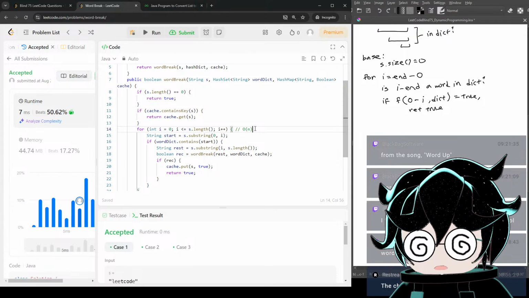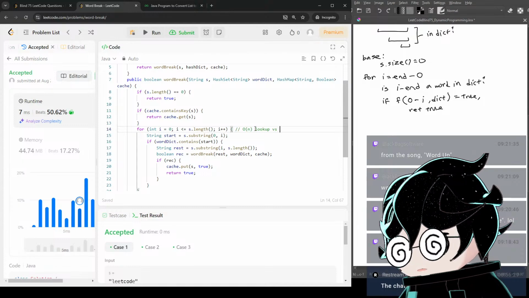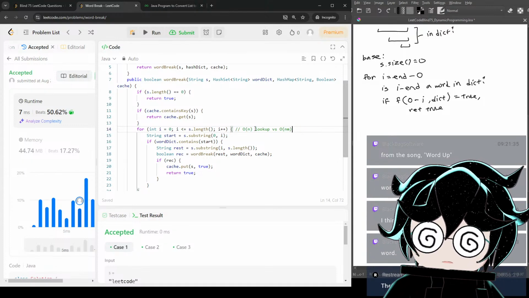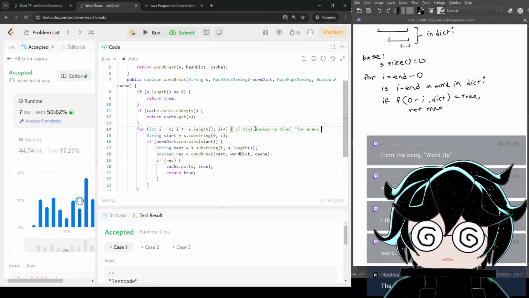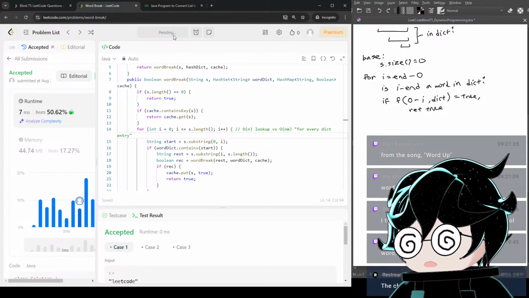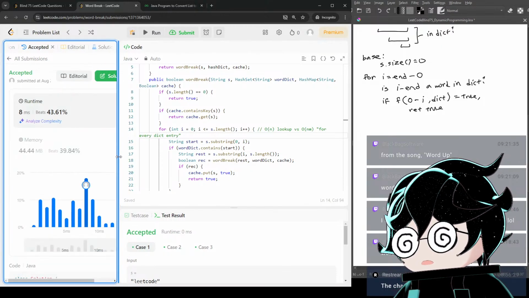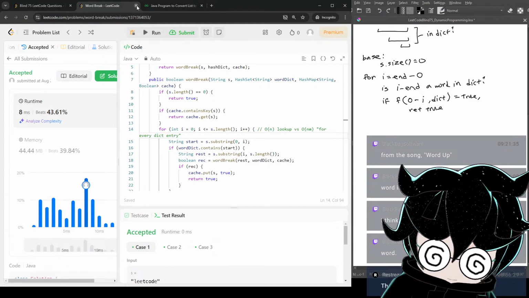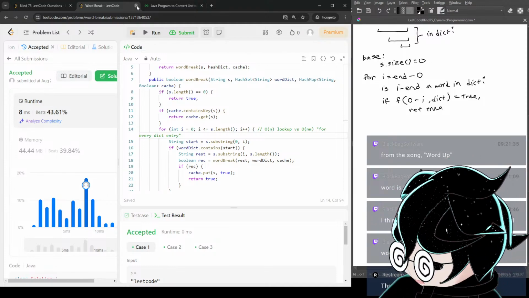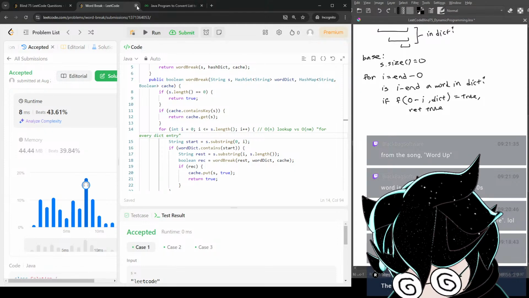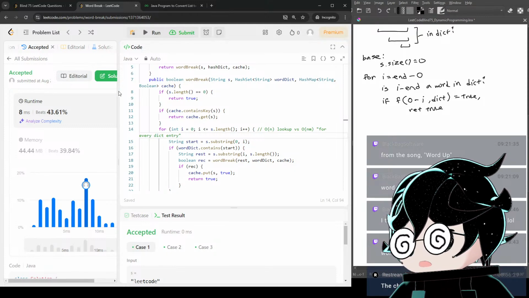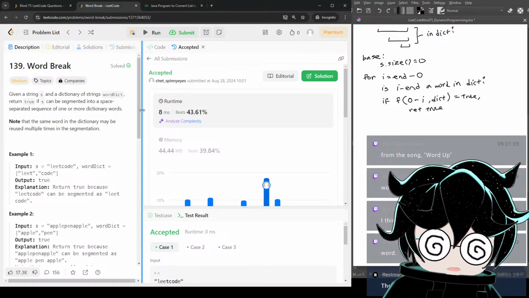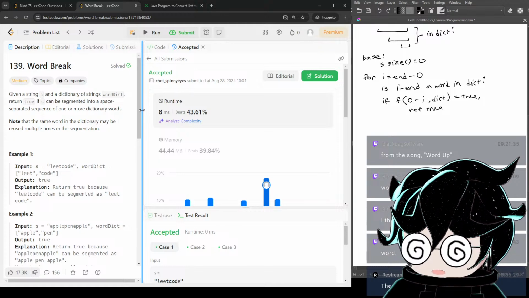O of n lookup versus O of nm for every dict entry. Can I submit this again to record my finding? Alright, cool. I will also record this problem down. Called word break. This one actually wasn't that bad. I think I kind of got it in the beginning.